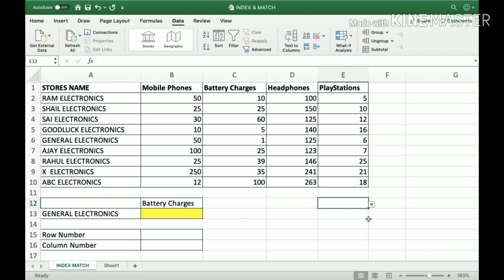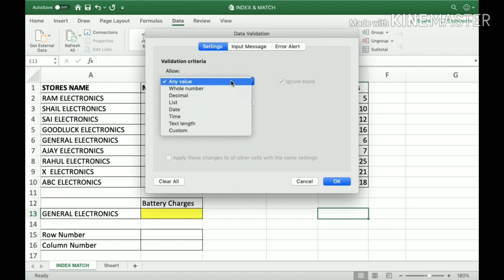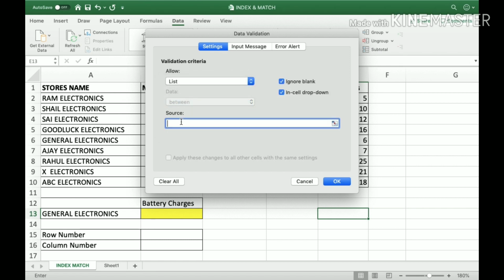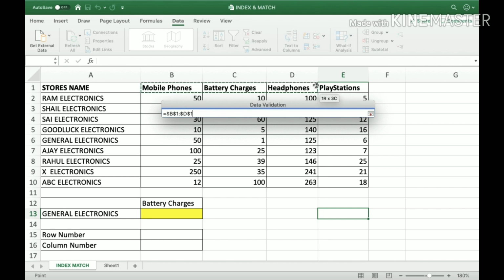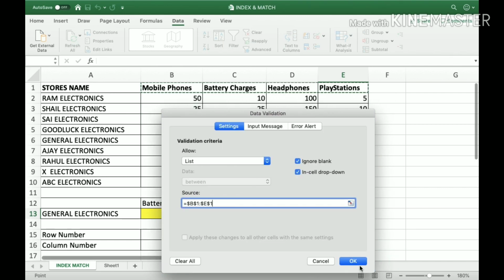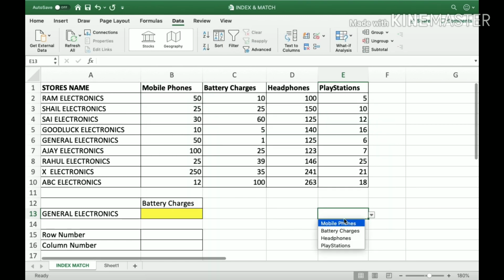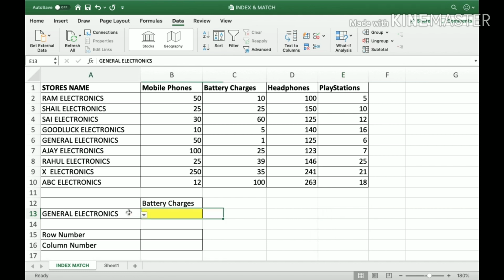The same way I've done it for the product as well. I'll click on this, select List, keep the cursor on the source, and then select from mobile phone to PlayStations and select OK. See, this is the way I have made this drop down.